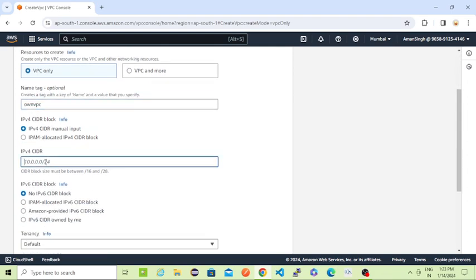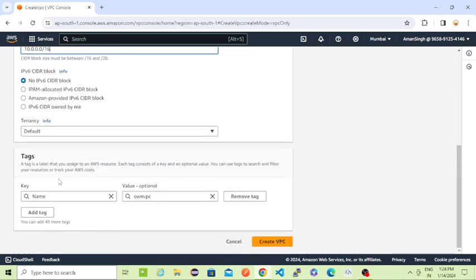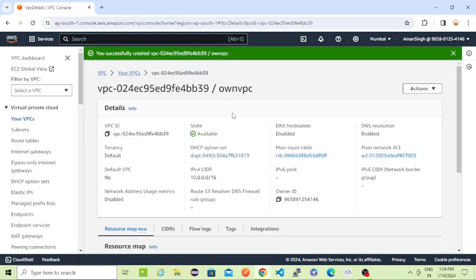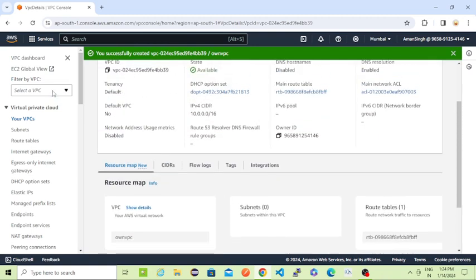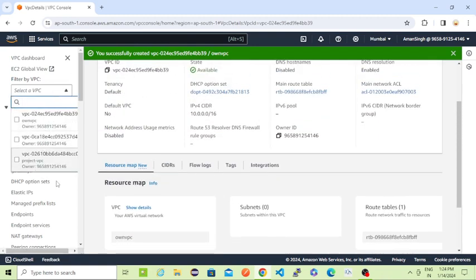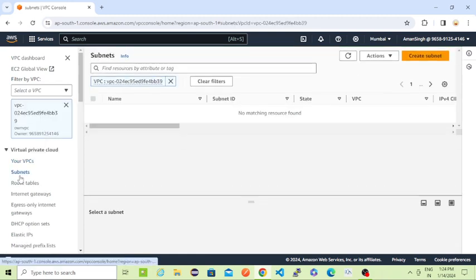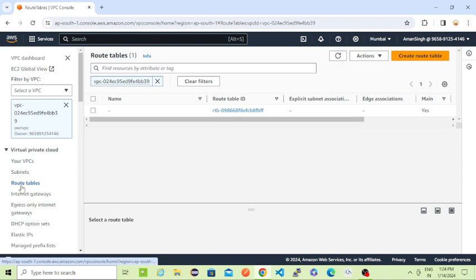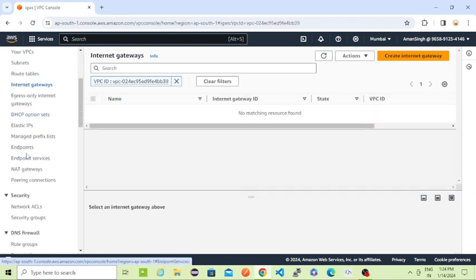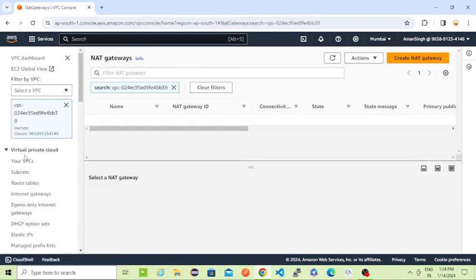Right. Then in CIDR, I am giving 0.0.0.0/16 as the subnet mask. And then let's just create this VPC. So now if you see, I have created one new VPC named own VPC, and there are no subnets as of now, no route tables, no internet gateway, no endpoints, no elastic IP, no NAT gateway as of now. So you can see now everything we need to create in order for this to work, right?